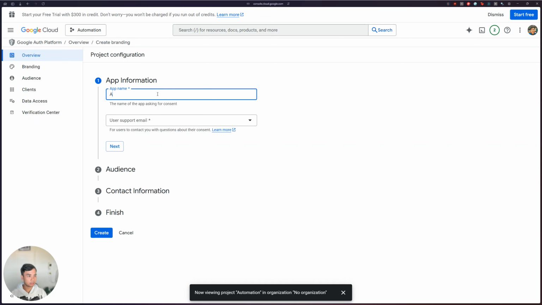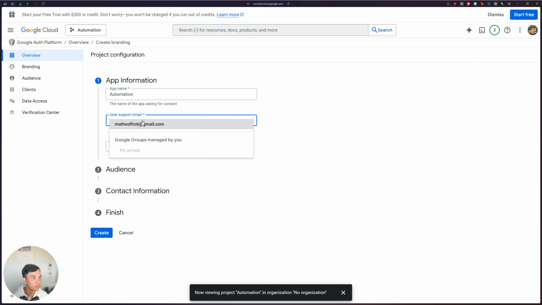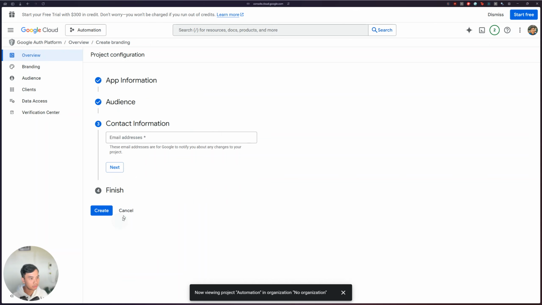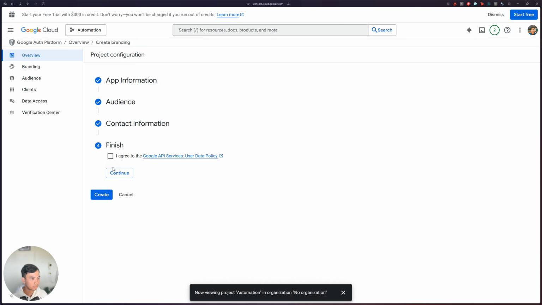Right, let's make this automation. It can be whatever you want, and then select the email that you have. Select external. This internal option is mainly for people who have Google Workspace emails. If you don't know what a Google Workspace email is, you probably shouldn't even bother. Go to external, then type in the email address you just typed or selected there. Then click I agree, then create.